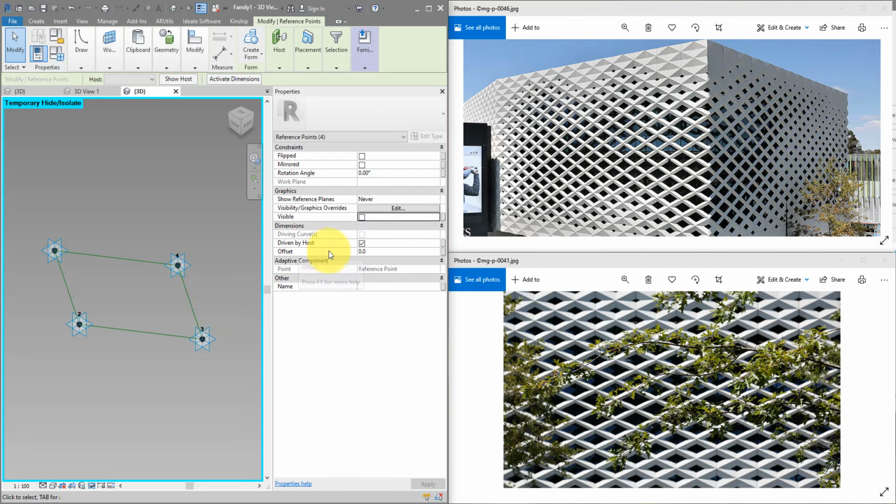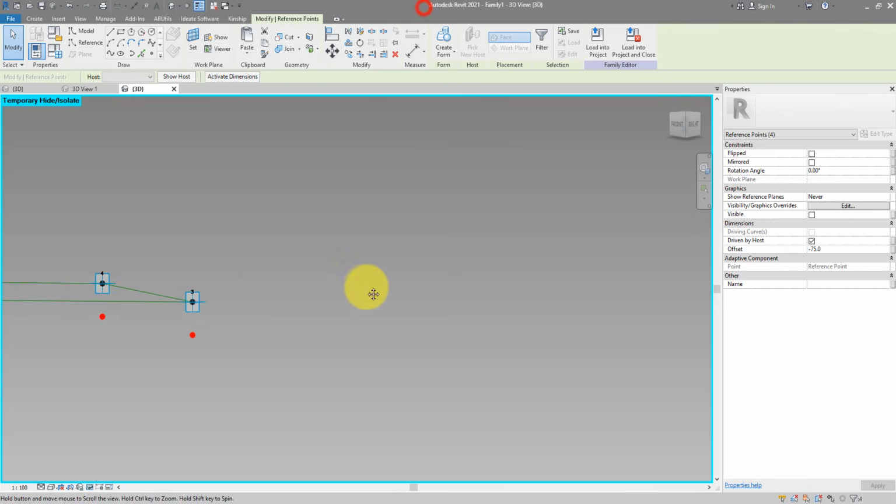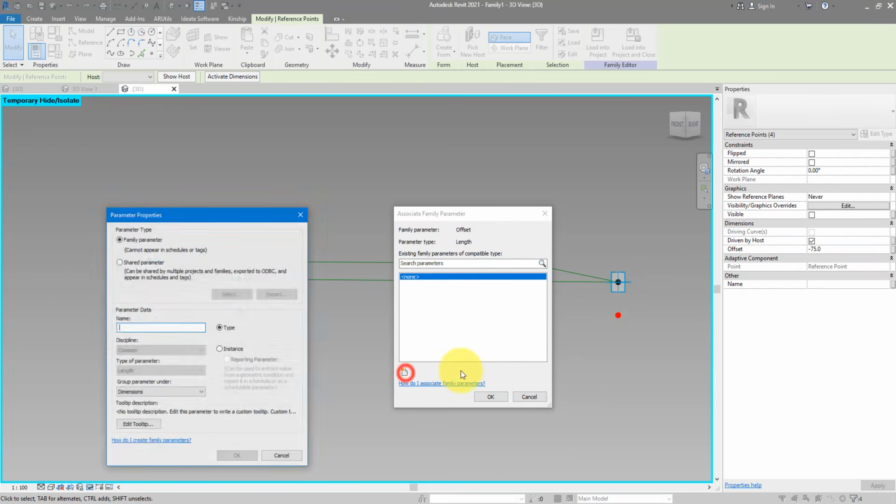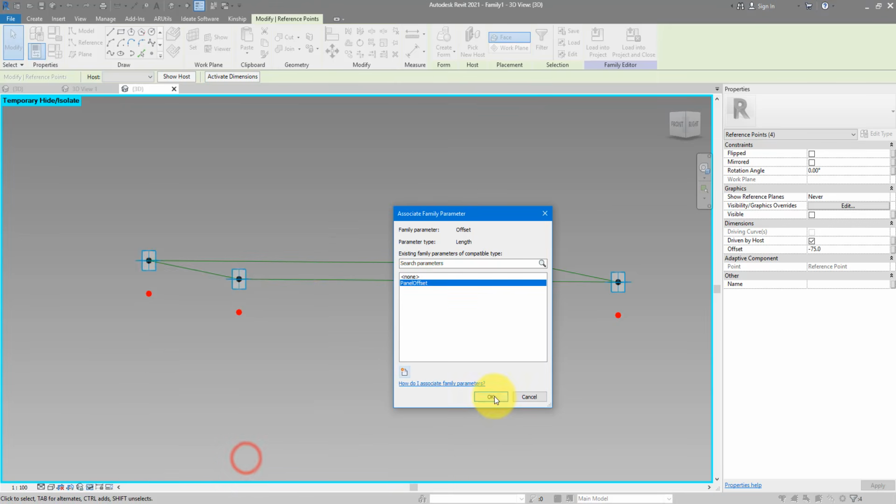Under properties now, you have this offset parameter. We can now put this as maybe -75. And that will bring those points down. Let's now link this into a parameter as well. I will call this one panel offset and make it a type parameter.